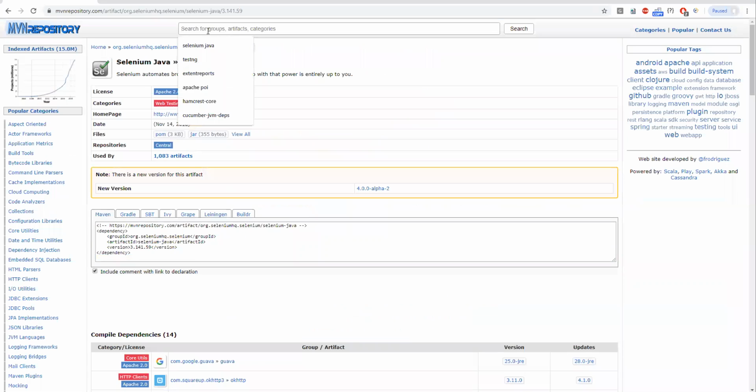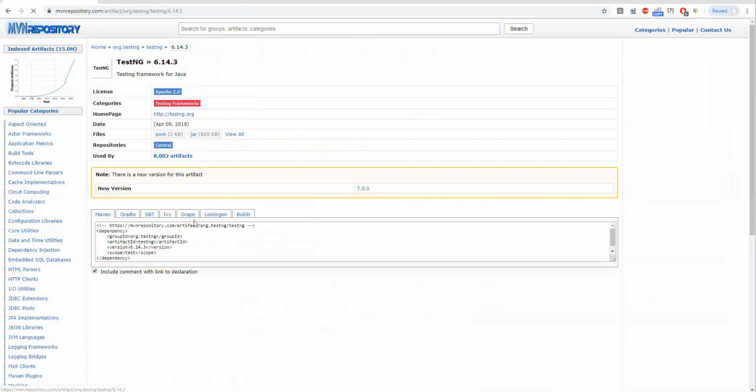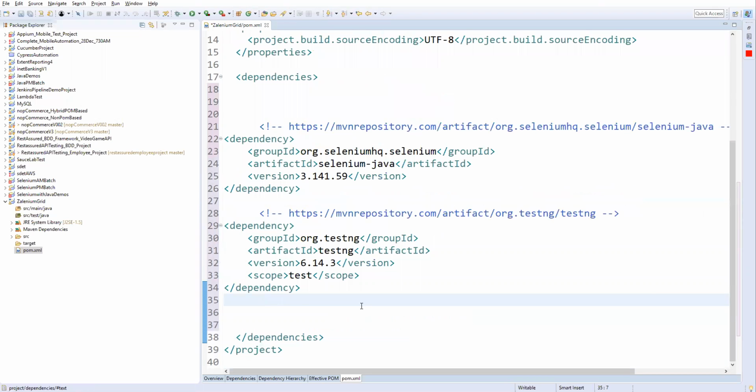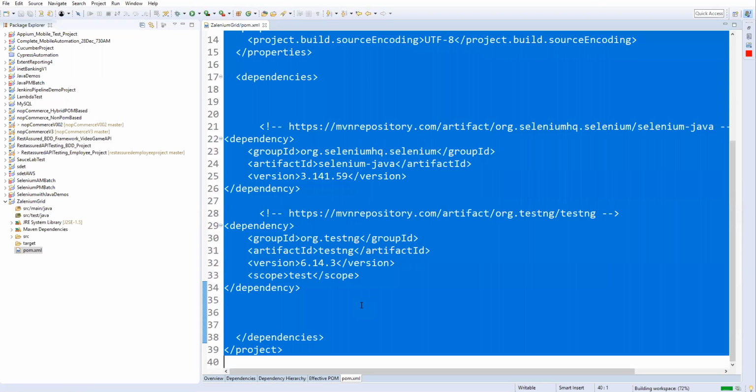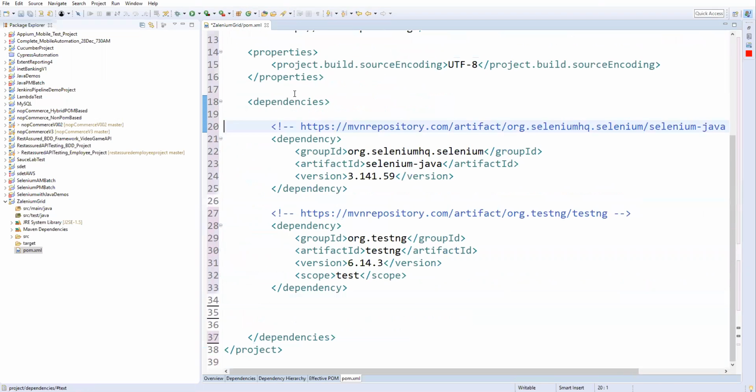And then I also need the TestNG dependency to write automation tests. So I'm also taking TestNG, search for TestNG, and I'm just taking 6.14.3. These are stable, right? So now I've added TestNG also. Now save the file, and it will download the required third-party libraries, Selenium and TestNG, right?